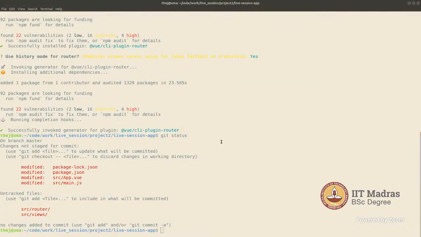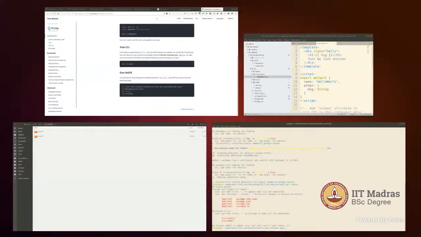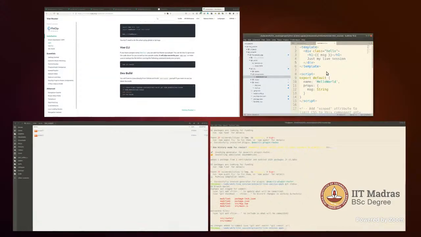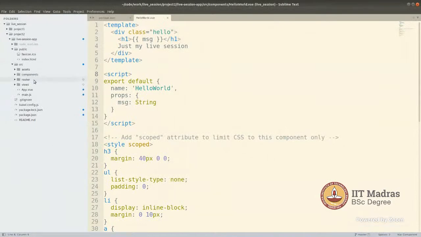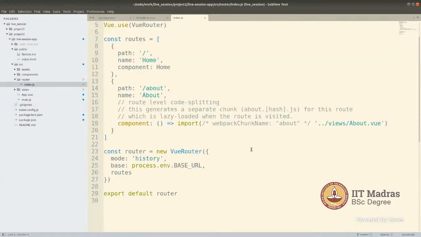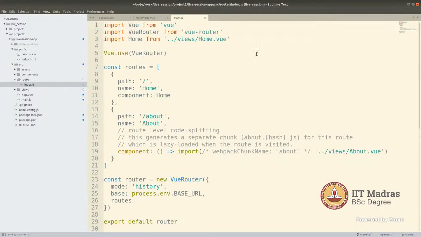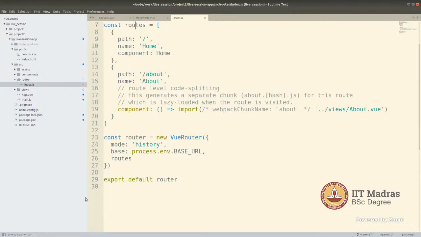So let's go to the file explorer and see the changes that have happened. So you can see the component remains component. There's a new folder called router with index.js, which has all our router. You would have seen this before, right? We were doing somewhat similar, but in JavaScript, we were defining the routes, and then we were passing the router to our app, main view app.